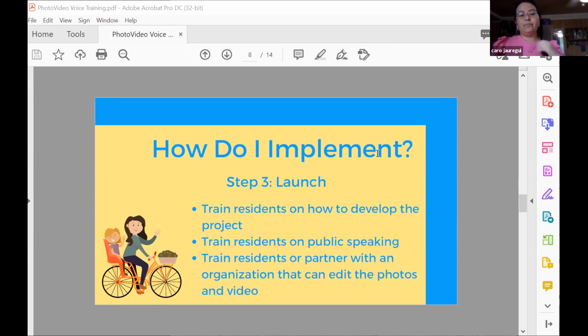Step 3. So you're moving forward with this, now you're doing it. The first thing you need to do if you're launching this project is train residents on how to develop the project. Within that, you will train residents on general public speaking, more so how to just make some points so you can advance what you're trying to share. And I think that you all already have some experience in that. It's relatively simple. And you train residents or partners with an organization.